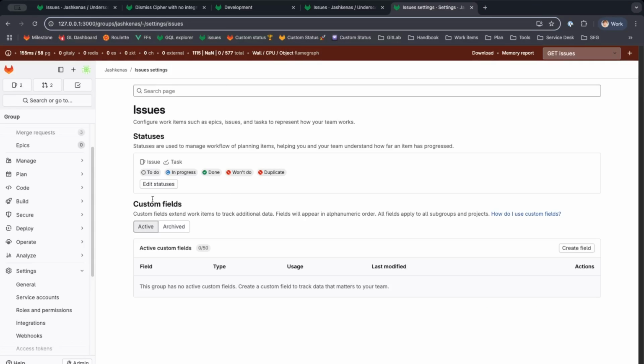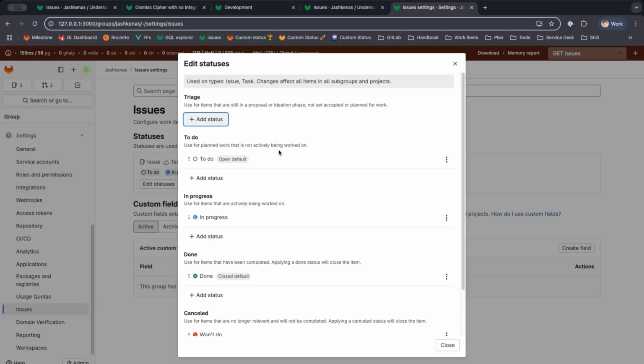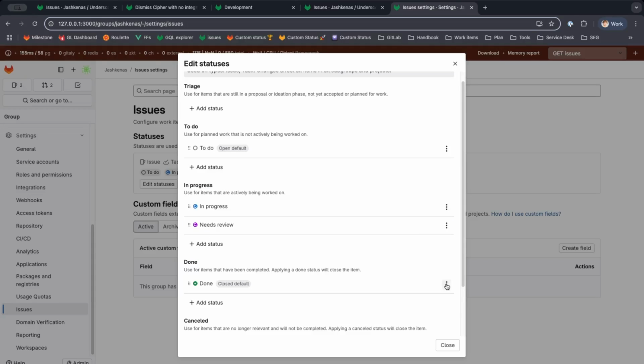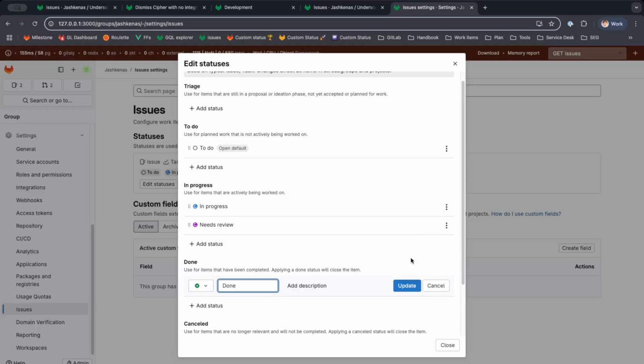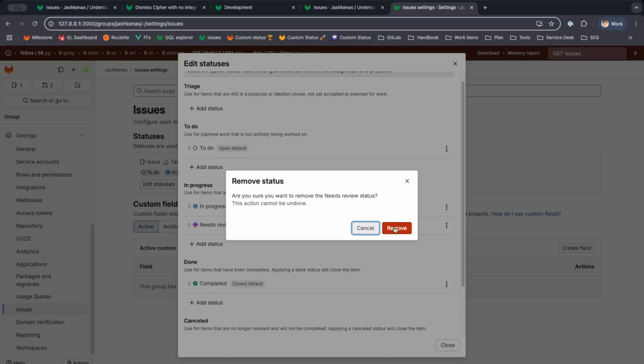And finally, let me show you how to manage statuses for your entire organization. At the root group level, you can customize the lifecycle for both issues and tasks. I can create new statuses with a custom color. Let me add a needs review status with a purple color. I can rename existing statuses to match your team's terminology. And I can also delete unused statuses that don't have any issues or tasks assigned to them.